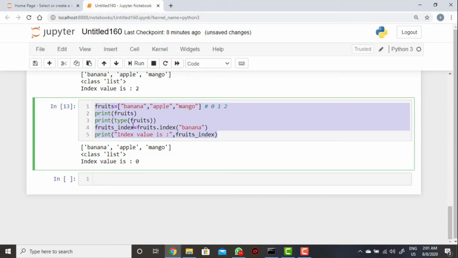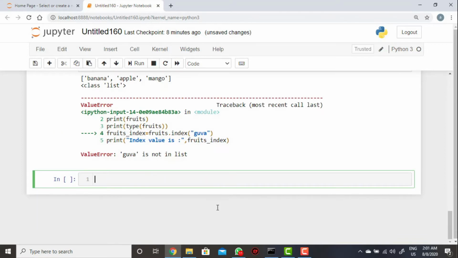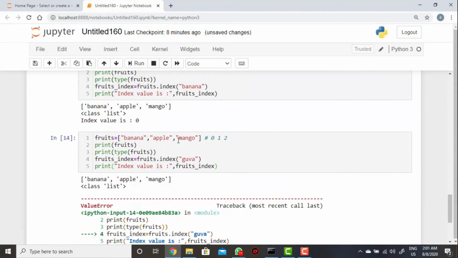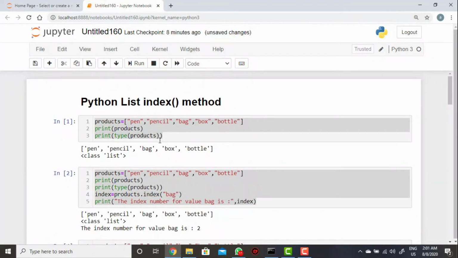Now whenever you are trying to get the index number for an element which is not available, then it will throw an error like Guava is not in the list. That means the value is not present in the list of fruits. So this is all about the index method from the list data structure in Python programming language.